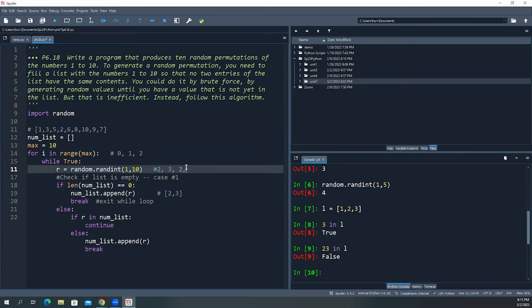And let's say I get a seven. And then now seven comes in here. This is false. It's not in there. It's a new number. I add that to this list. So my list now has 3, 7. I break out of the while loop. Okay. And then now you go to index number three, right? So you see how this is done.